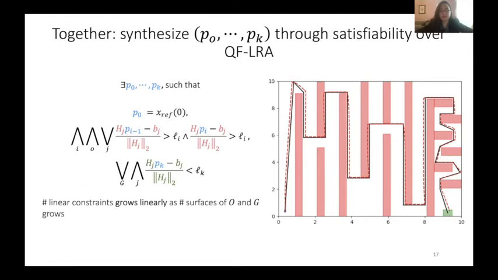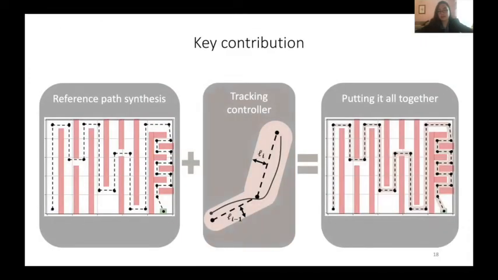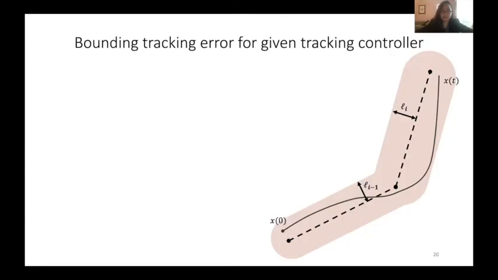One thing to note is that the number of linear constraints grows linearly as the number of surfaces of the obstacles and the goal set increases. Now we will go over how we can find the tracking error for each one of these line segments.